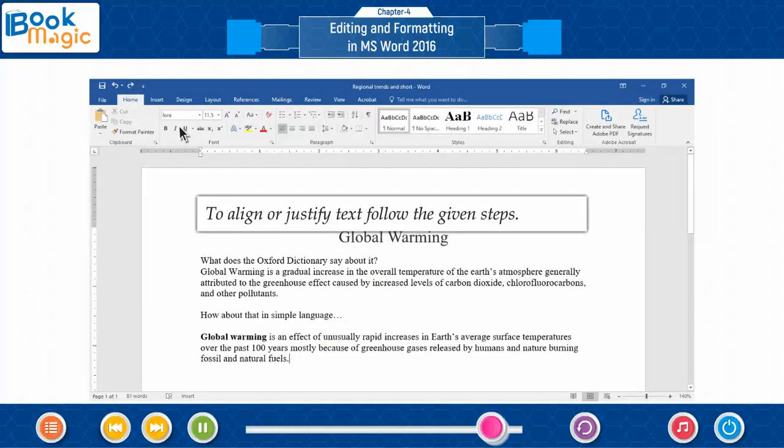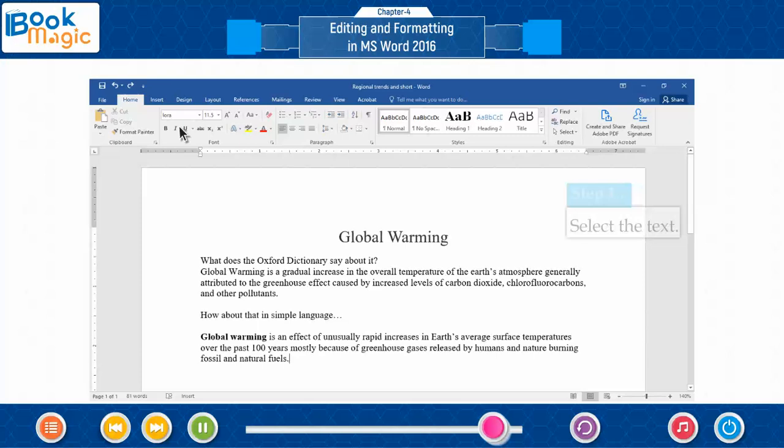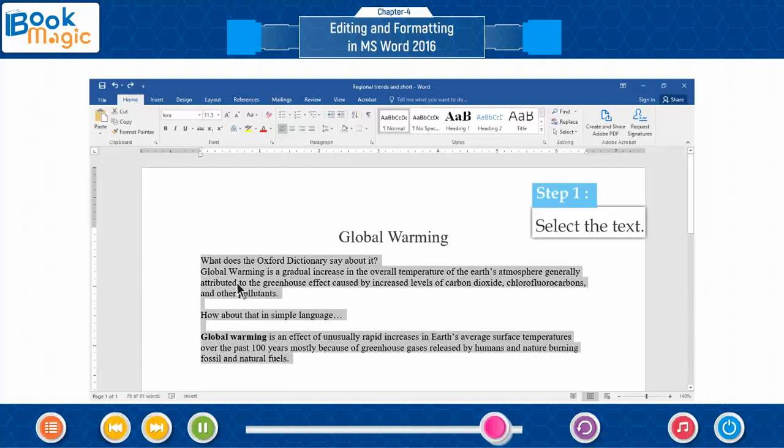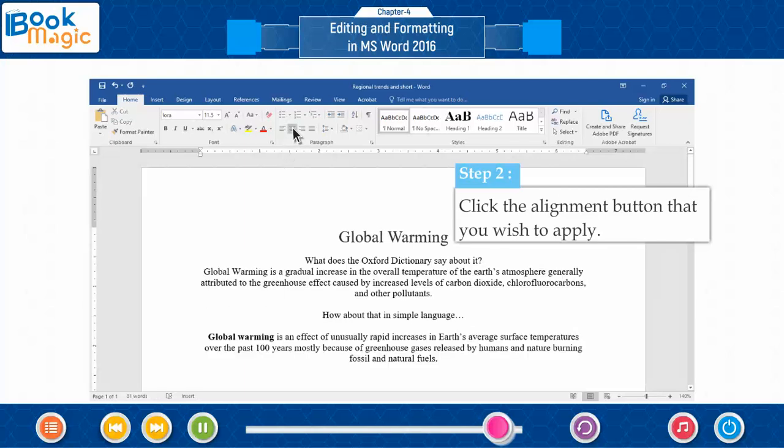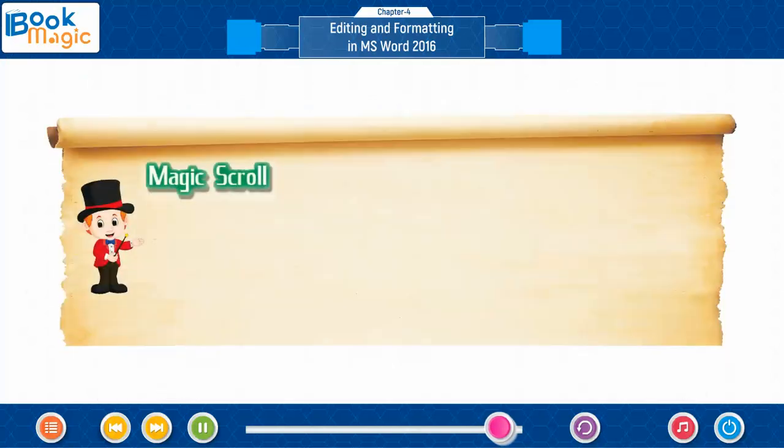To align or justify text, follow the given steps. Step 1. Select the text. Step 2. Click the alignment button that you wish to apply.